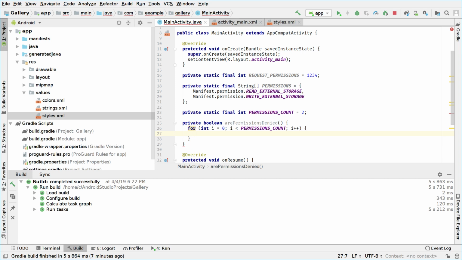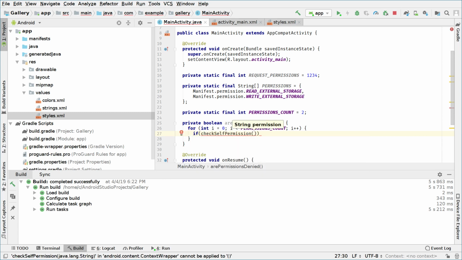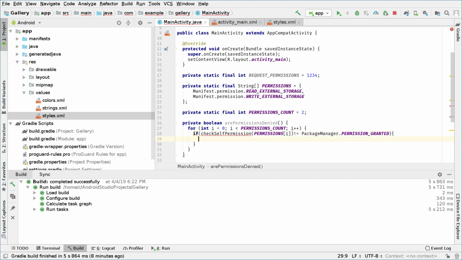And here we will go and say if check self permission, and we will pass permissions i, in this case the current permission of the loop. So permissions i, if this returns a result that is different from package manager dot permission granted, we will return true.